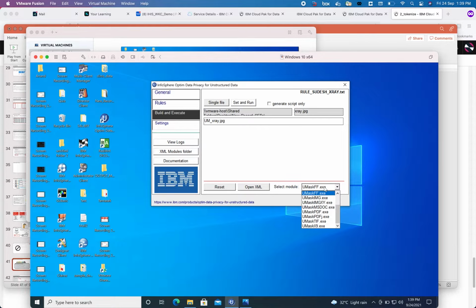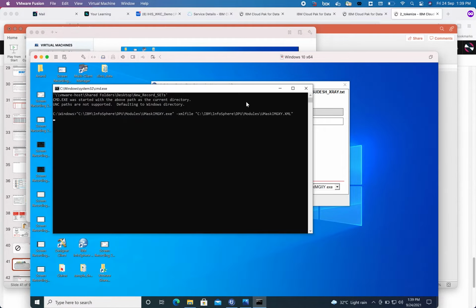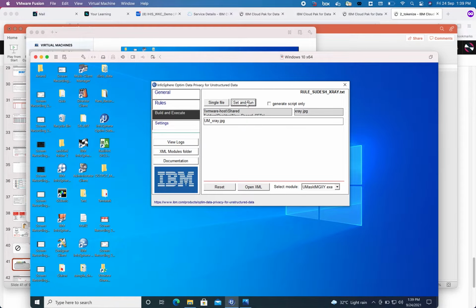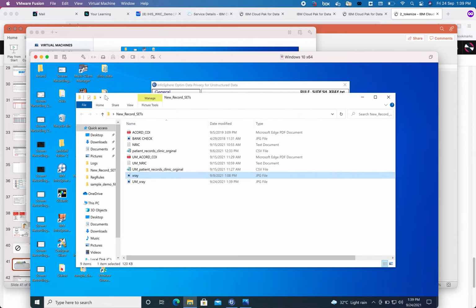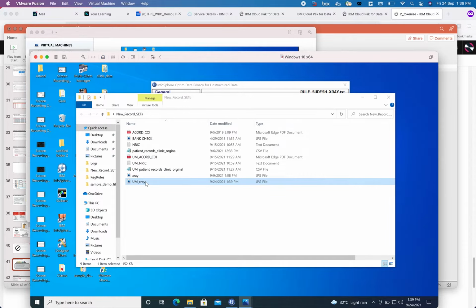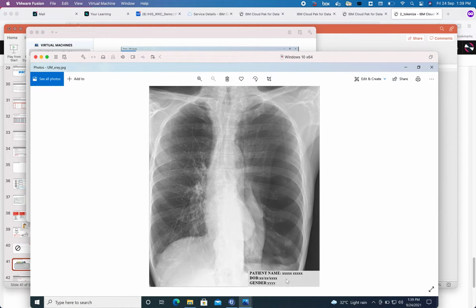Now there are various kinds of modules. You can see there is a flat file module, there is DB2, Mongo, Oracle, SQL Server, various kinds of databases, but in this case it's a JPEG image, so I'll use this image module. What this will do is read the X-ray image, identify the place where PII information is, and redact that information. So let's see this in action. I'll set and run. It just runs, and it creates this particular file, umxray.jpg, which will have redacted information. I can now open the X-ray file, and I can see that the patient name, date of birth, and all are redacted.